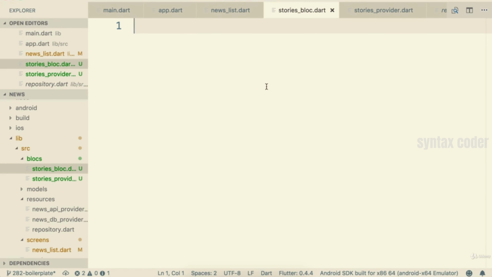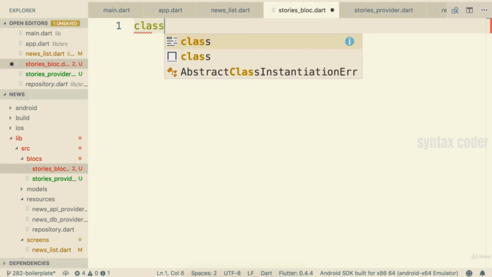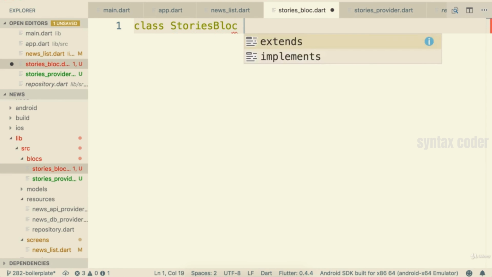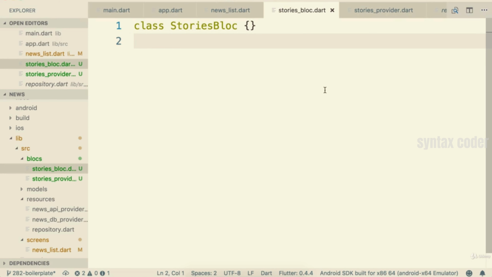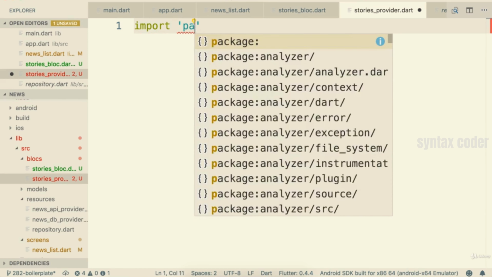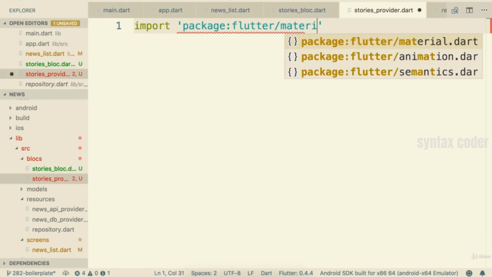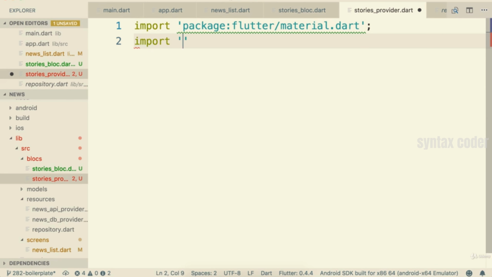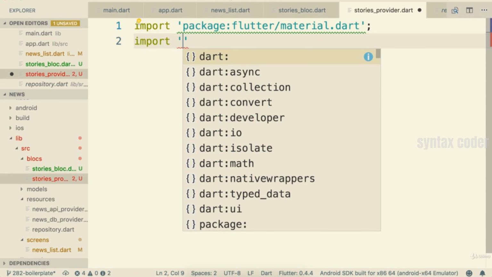Inside of here, we'll just put the initial class together. So I'll just say class StoriesBloc. And then we'll immediately go back over to the stories provider file. We'll import this thing, and then we'll put together the typical boilerplate code that we would expect to see from a bloc provider widget. So back inside of stories provider, I'm going to first import package flutter material dart, and I'll also import the bloc that we just created.